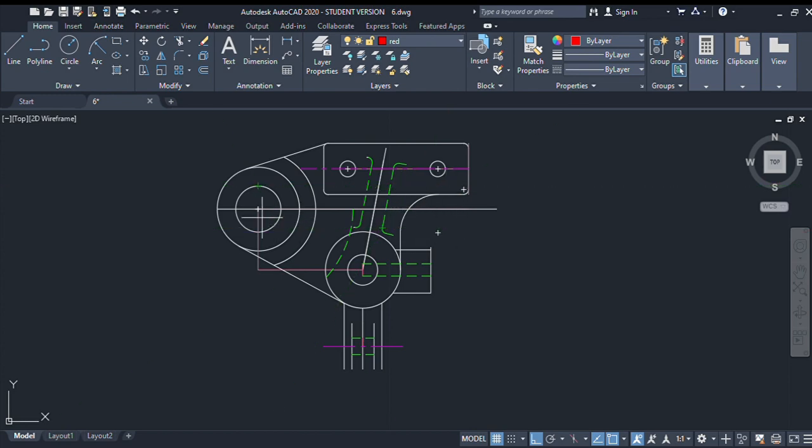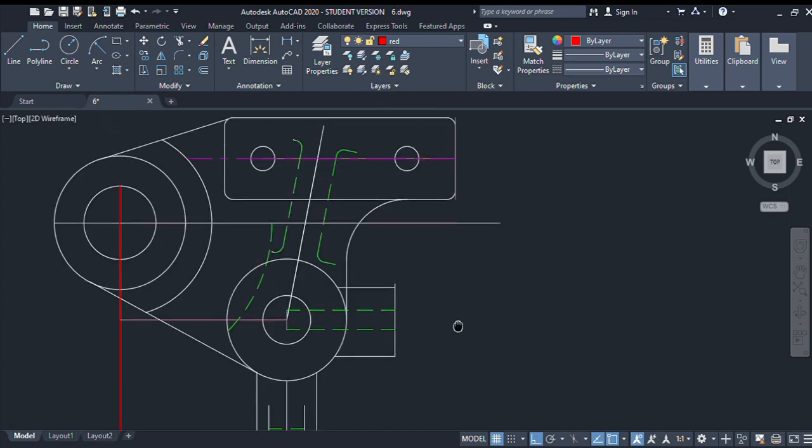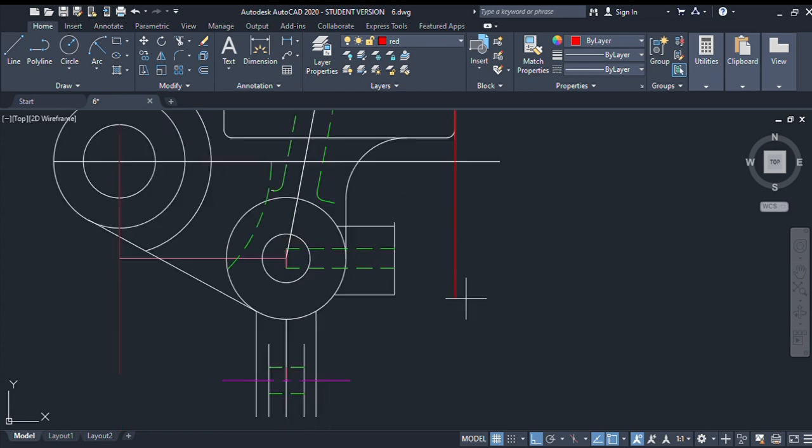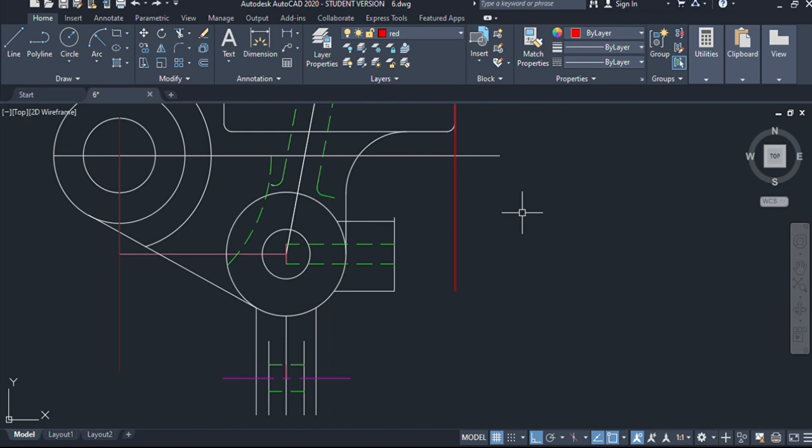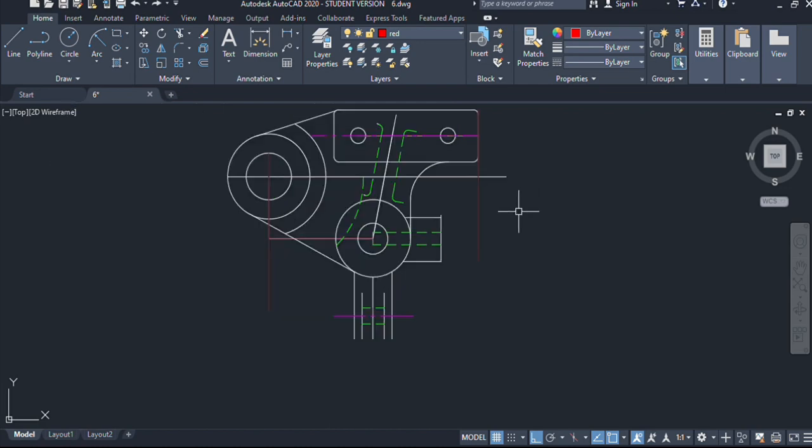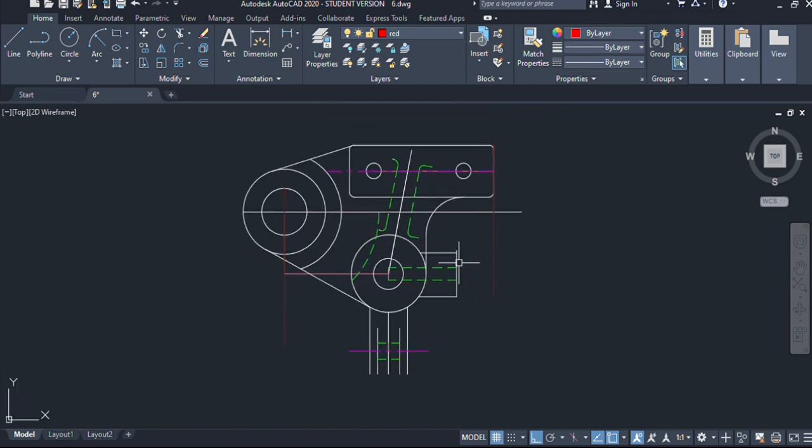So I will put a red line here from this point downward with a measurement of 3.85, and then another one here with a measurement of 3.68. Now I will put dimensions in this first figure.